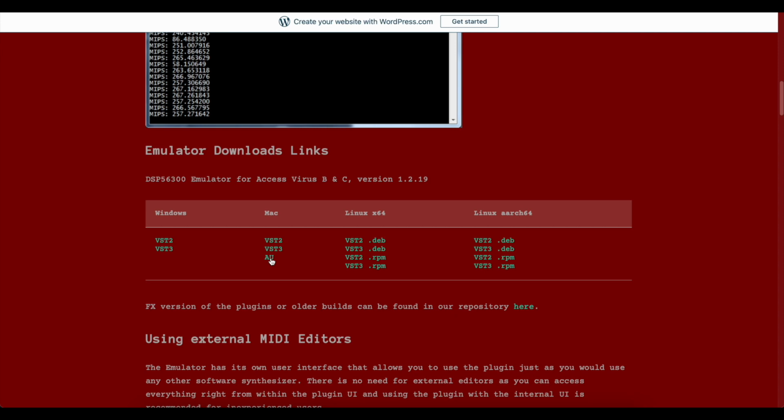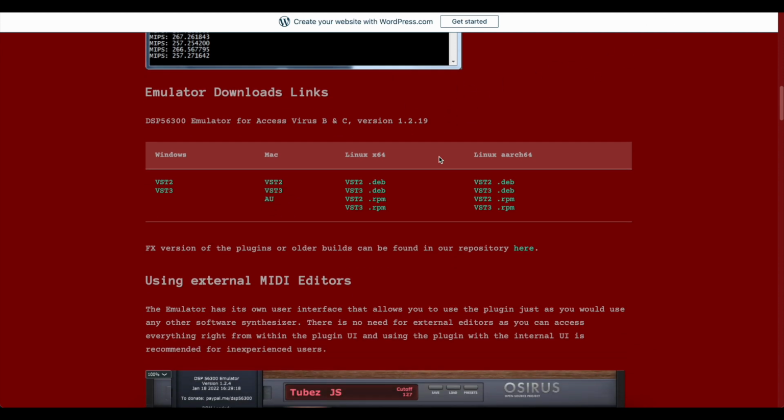I've already installed the AU version for the synth, so I would just click on this and it's going to download it. But another thing you want to do is download the FX version. For people who don't know, the FX that were built into the Access Virus are super good, and they definitely have a sound. They sound fantastic. So it's definitely worth your while to get this FX version here.